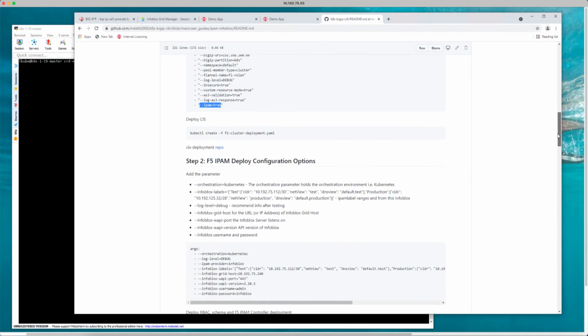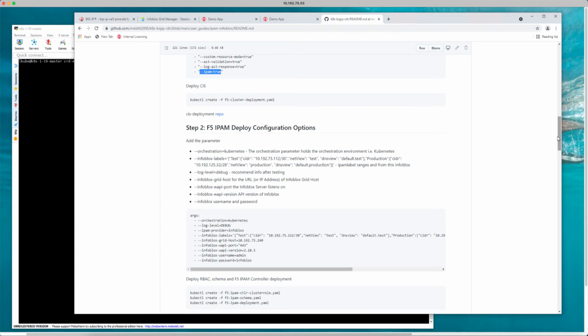When you set up the F5 IPAM with the Infoblox option, you have to specify a few items. The first option is to say, okay, we're orchestrating through Kubernetes. That's the only default option as of now. The second option is the Infoblox labels. And so this, unfortunately, is a little complex. We're going to streamline this a little bit in the 2.6 release.